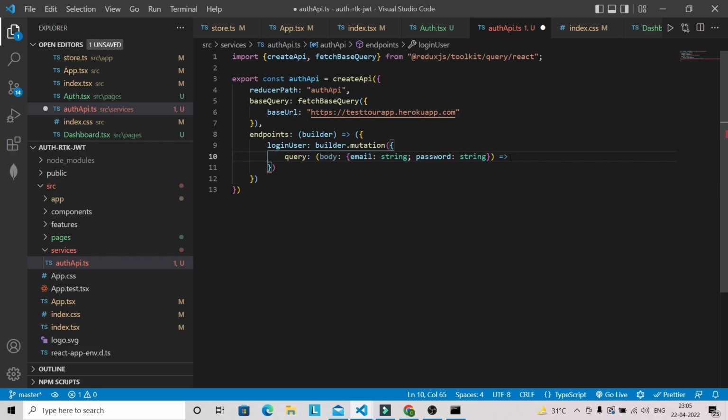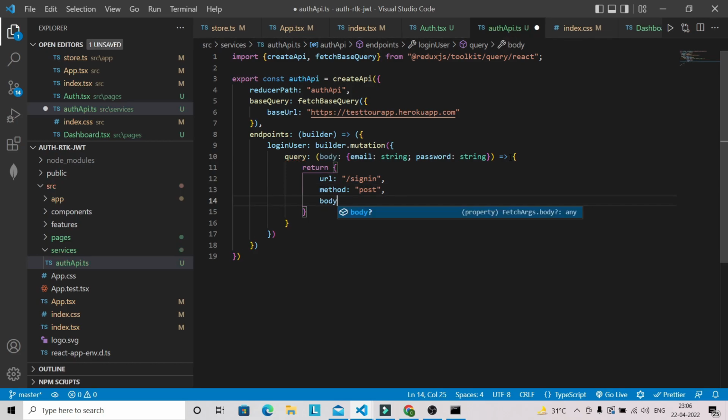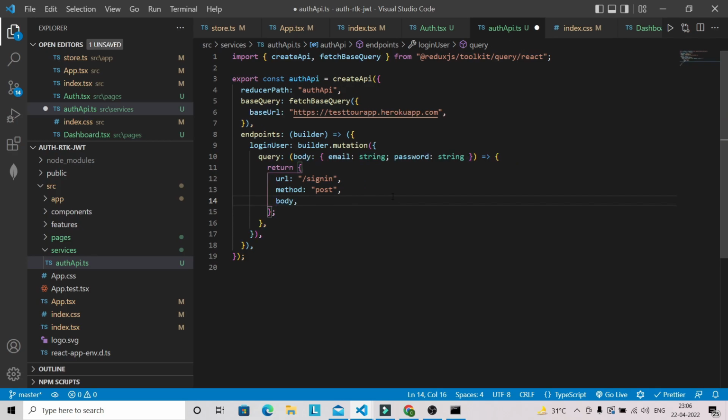After that, we are going to return. So URL. So we have to perform the login operation, so it will be sign in. Method, we have to specify method. So it will be a post request, and we have to pass this entire body which contains email and password that we are going to receive from our component. Okay, so let's format this one.